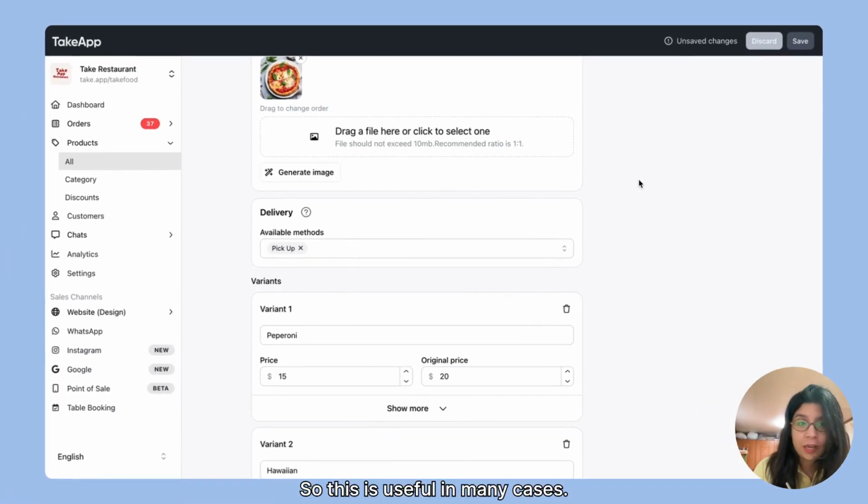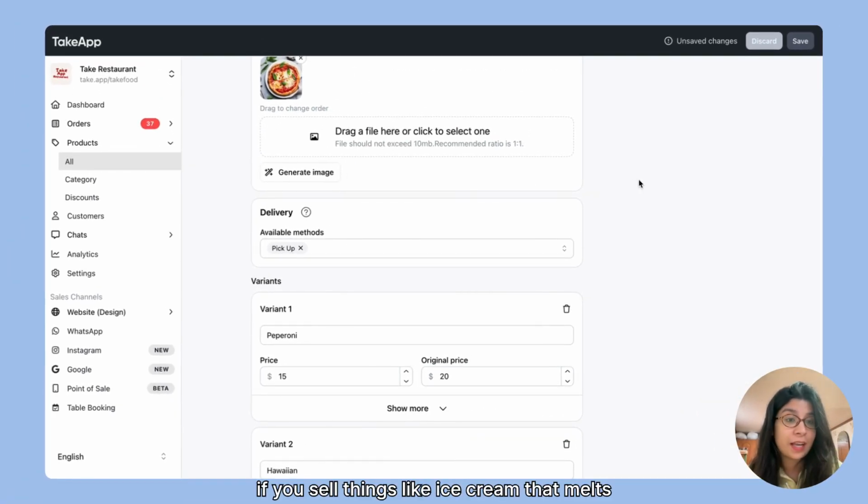So this is useful in many cases. For example, if you sell things like ice cream that melts quickly, you don't want to deliver this item, you might only want to use pickup. So you can do that. Or if you sell fragile items that might require a special delivery type, you can only allow that delivery type for those kinds of products.